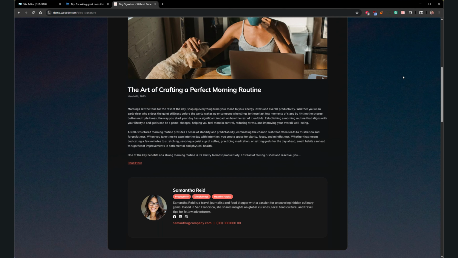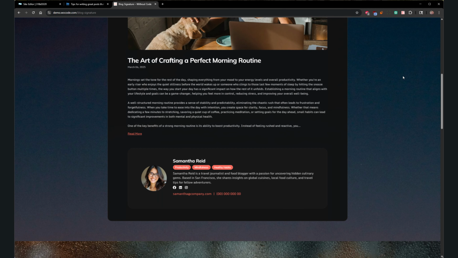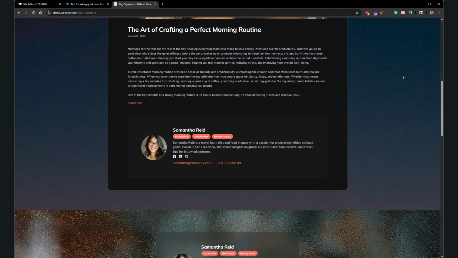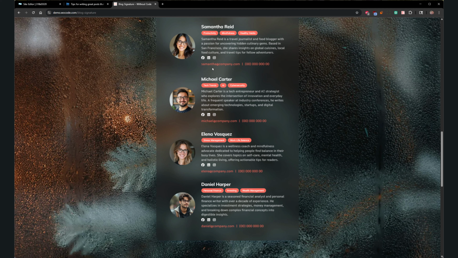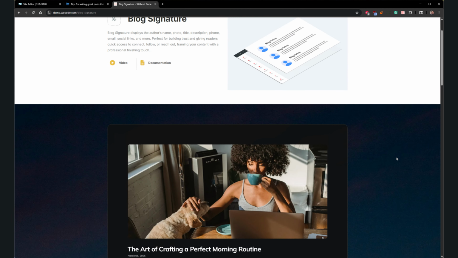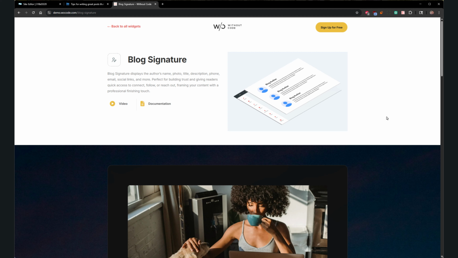The blog signature widget displays the author's name, photo, title, description, and so much more on a blog post. It's perfect for building trust and giving readers quick access to connect, follow, or reach out to the blog author, framing your content with the professional finishing touch.